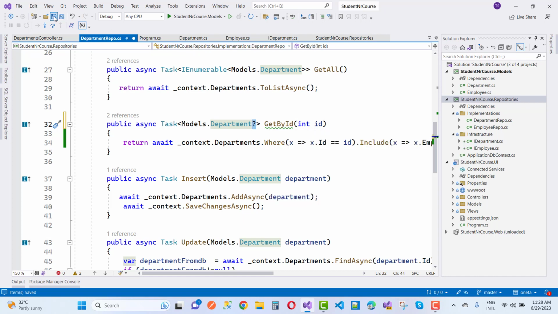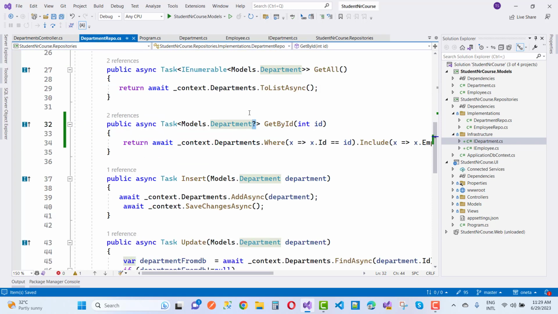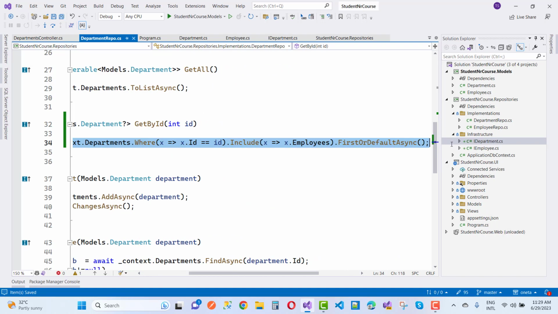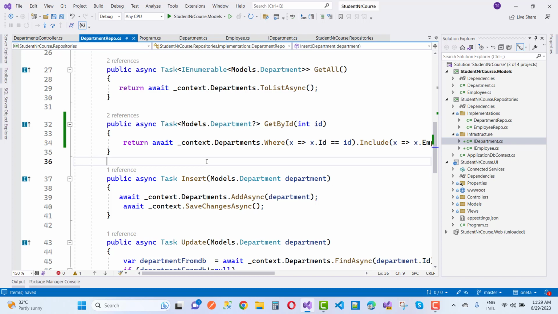So in the interface, check where your department is not nullable. Just make it nullable first, and you will notice that your problem will be resolved in the department repo. Here we have it, but remember that if you return null, then the department may be nullable. Okay. So by using the question mark, you will resolve your possible null reference warning message, and you can remove it. That is the best solution you can use here.